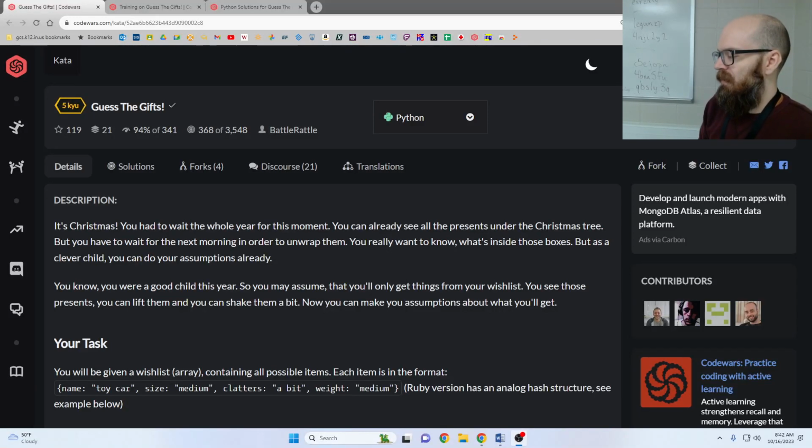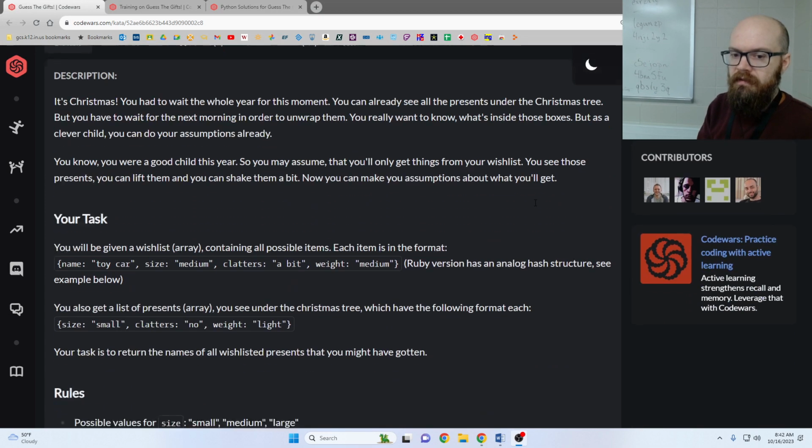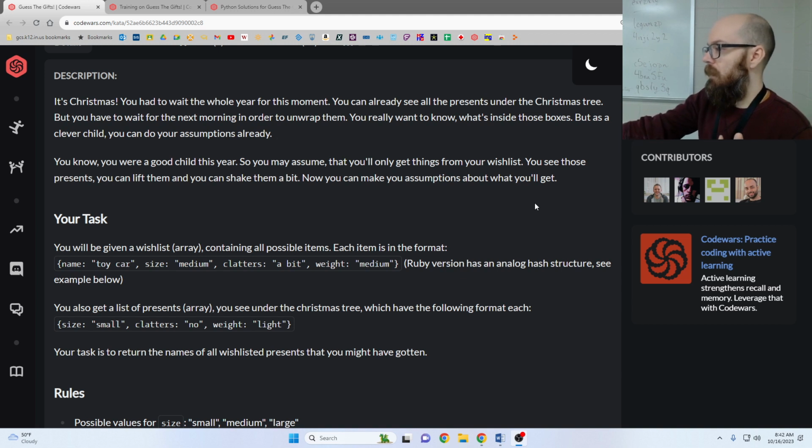What's up, guys? Let's take a look at another Code Wars exercise. This one's called Guess the Gifts. We've got some wrapped boxes under the Christmas tree, and we've got some ideas of things we wish were in there, but we want to compare the traits of these and see which ones are possible.